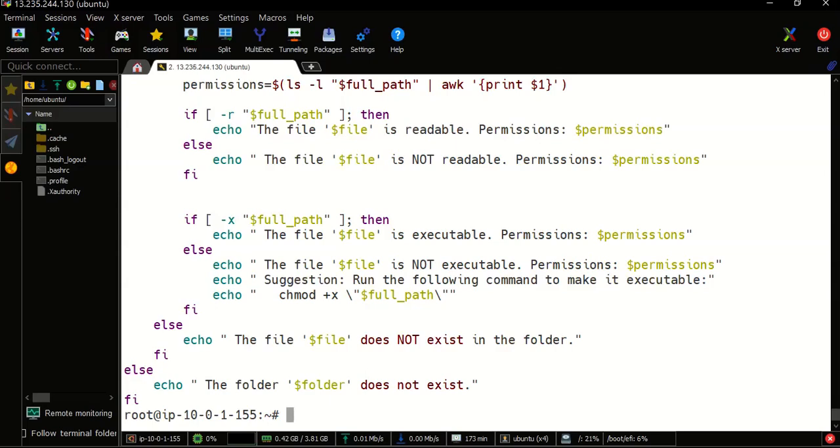And then we are also suggesting to run the following command to give executable permission to that file. We are suggesting one command to give executable permission to that file. So this is the command we are suggesting.